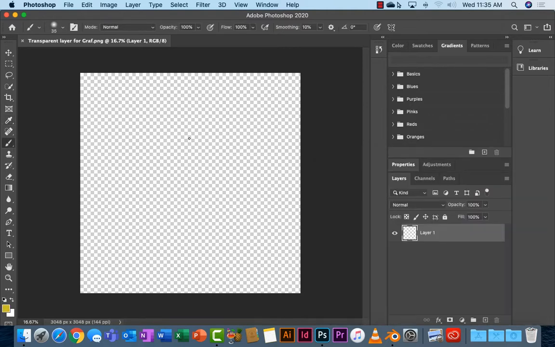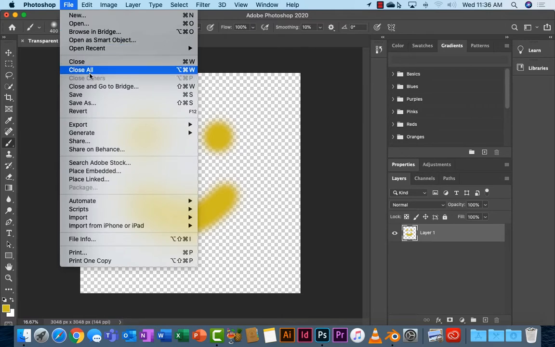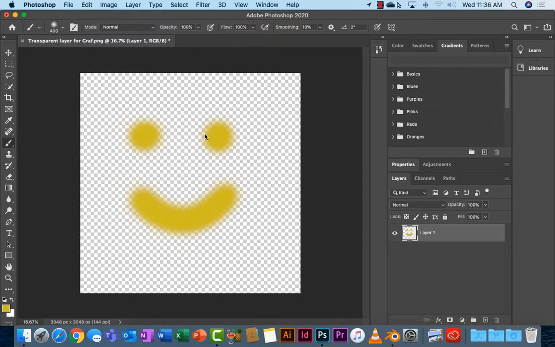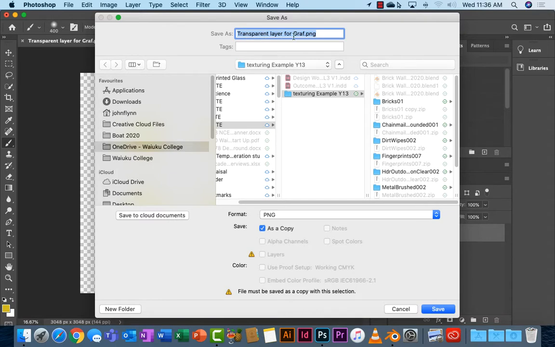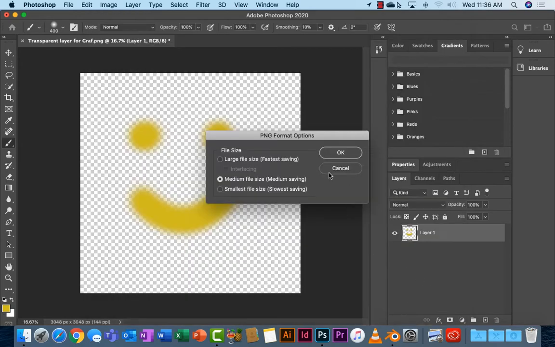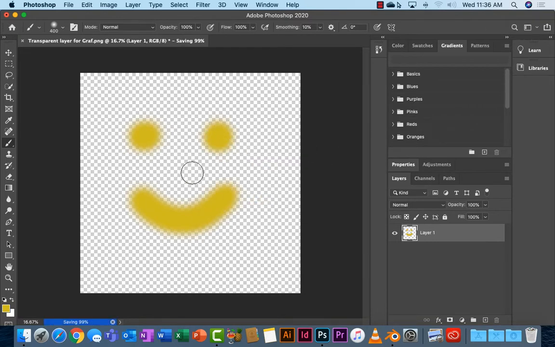Make the brush a bit bigger. There's an eye, there's an eye, and there's a smiley face, because that's how I roll. I'm in the smiley face gang. That's the kind of graffiti I do. I'm going to go File, Save As, wait patiently. So this is transparent layer for graffiti, and this is my testing one for the smiley face. So I'm just going to put smile on the end, and I'll just leave it as the medium, and then I'll go OK. So if we look at this and analyze what's going on, I've got some yellow, I've got some transparency. That's really important.